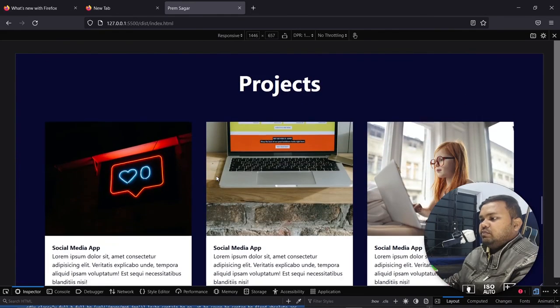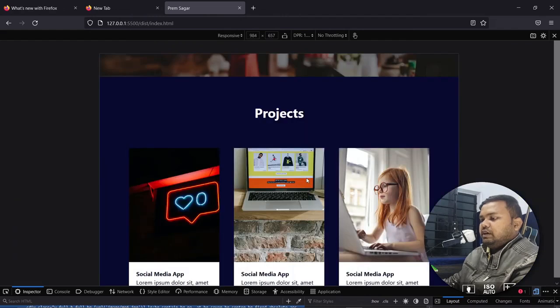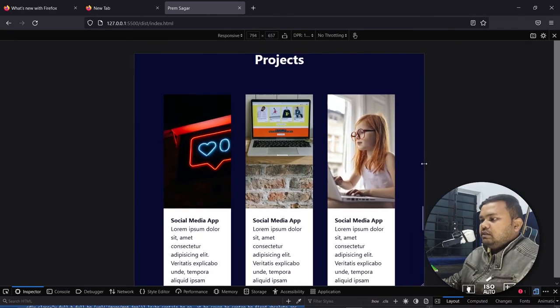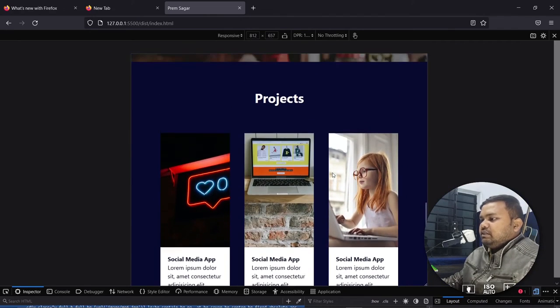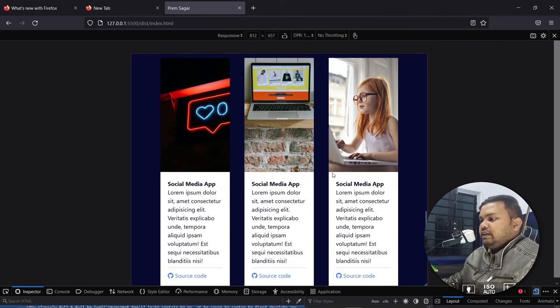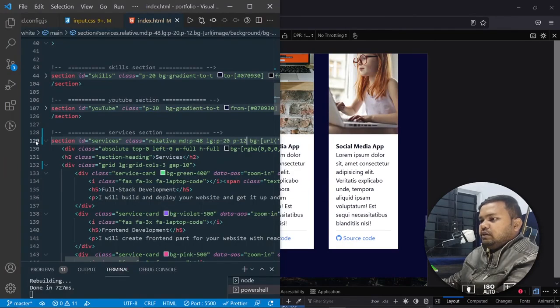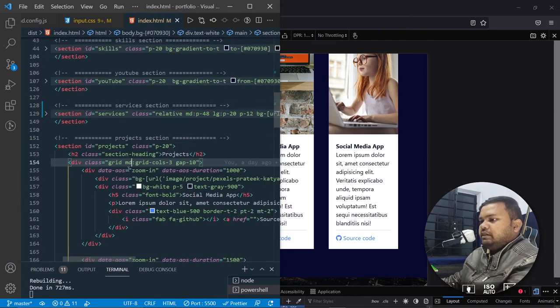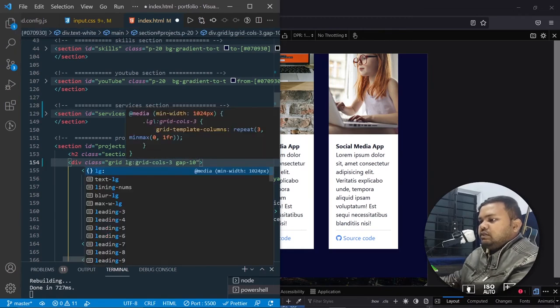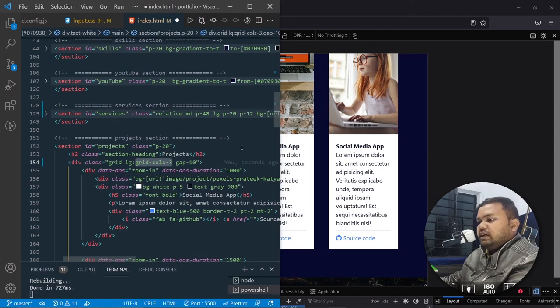Now let's come to this project section. Now again, let's decrease the size. As we can see in medium devices, these cards are looking like they are squeezed. So let's come to project section, and here where I have given it class of 3 columns, I will replace this MD class with LG so that these 3 columns will exist only in large devices.